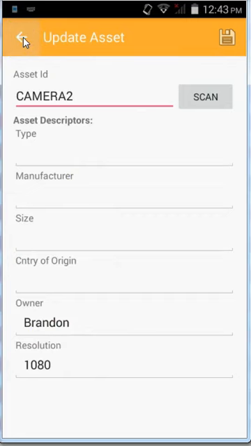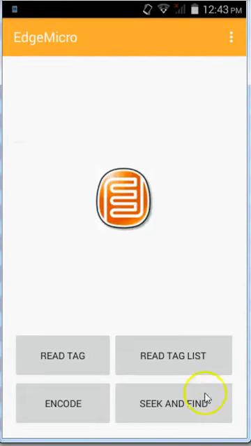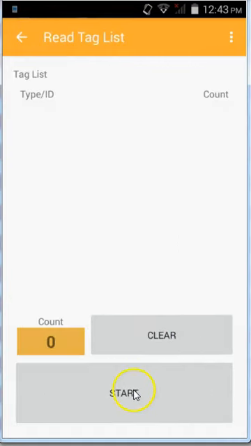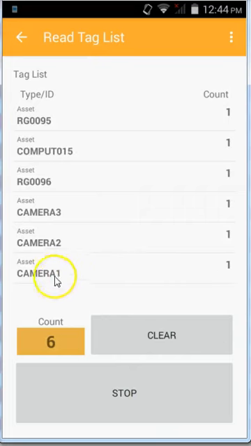All right, so now that these are known tags, guess what? If I do a read tag list now, I have these tags also sitting on my desk, which were not seen before because they weren't known. But now, there they are. They show right up. Cameras one, two, and three.